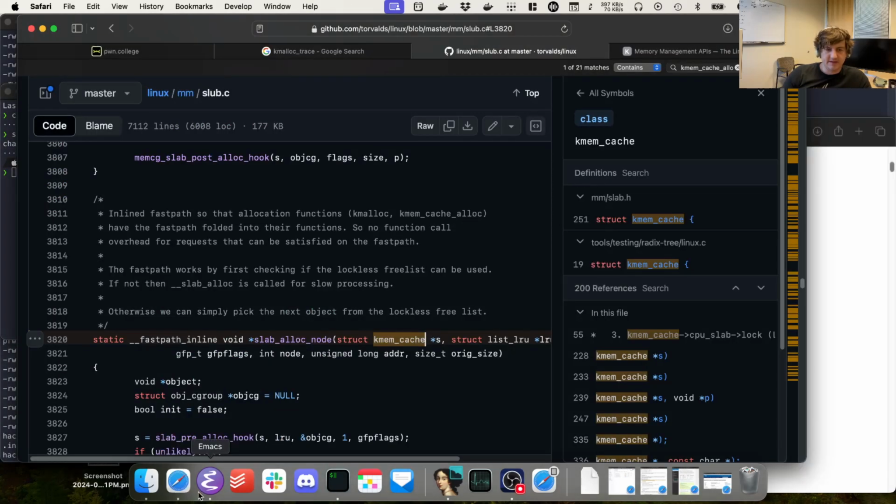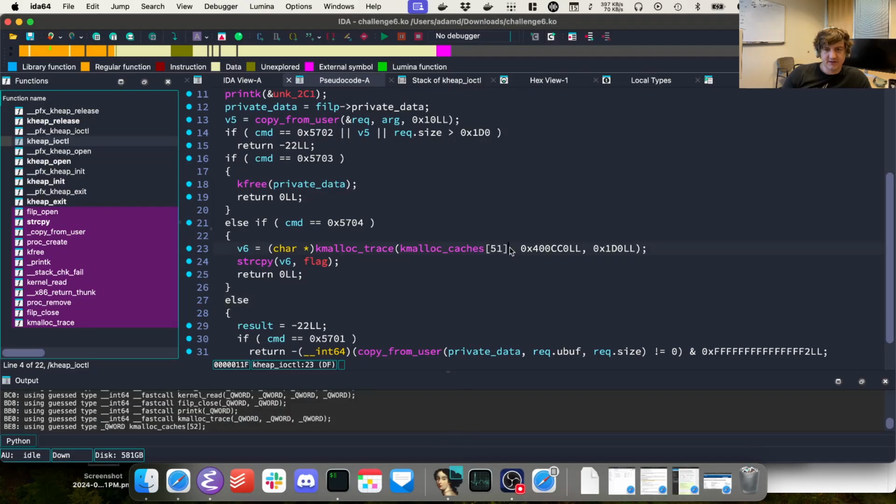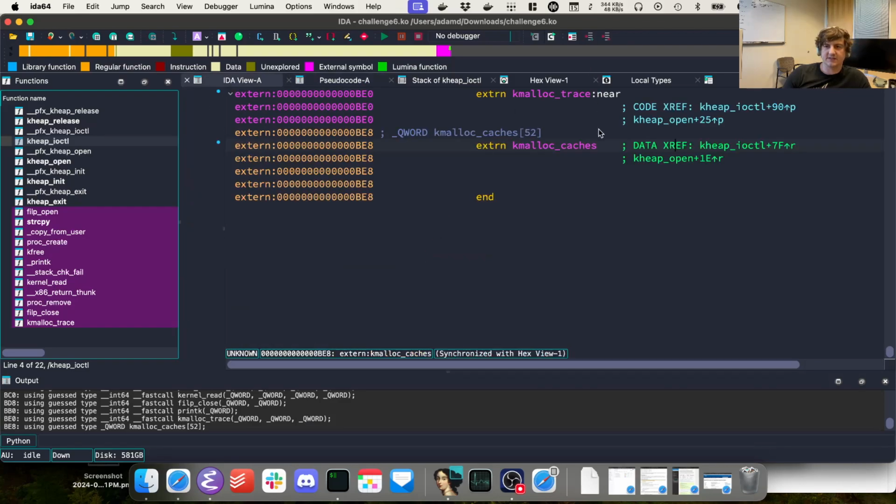And then going back to our function here, we can see kmalloc_caches at line 51. Yeah, so that's an extern. I wonder if we can.